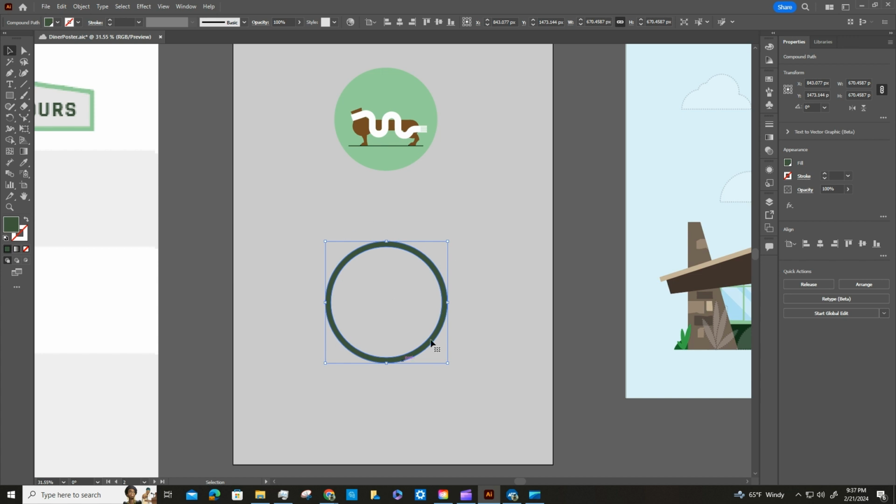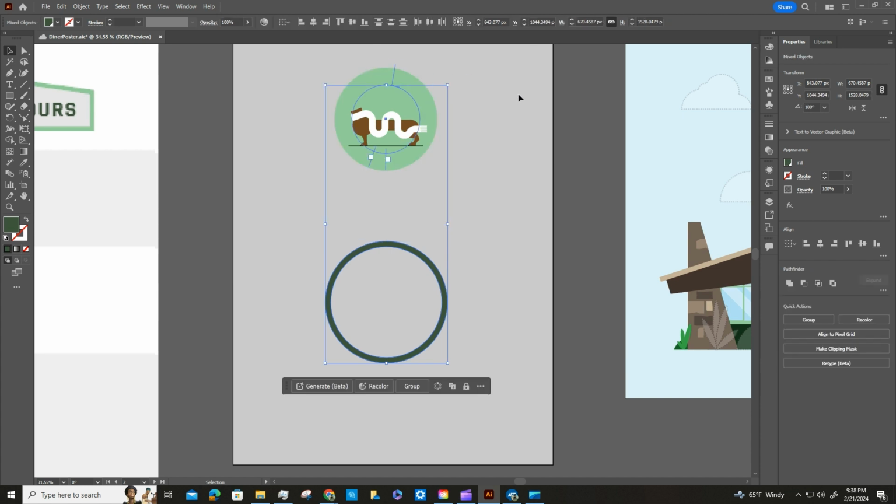Now we want to take this circle and put it around this part of this symbol up here to make it like the border on the outside. So what we're going to do is basically kind of the same thing that we just did. So we're going to hold Shift and we're going to hit Select.